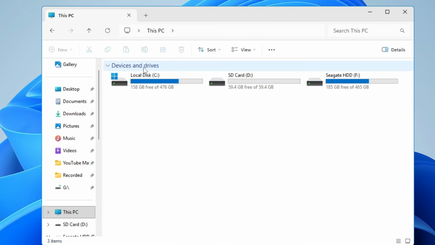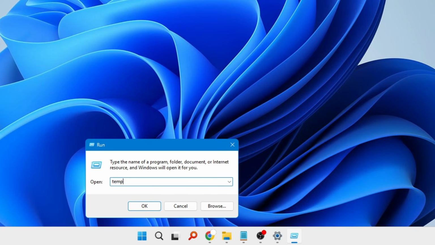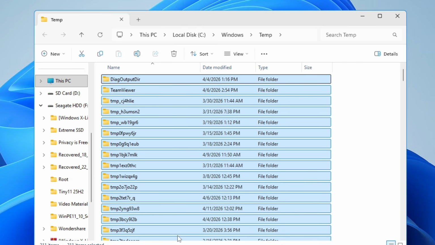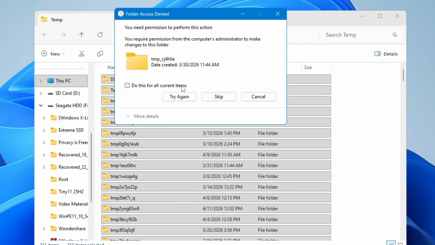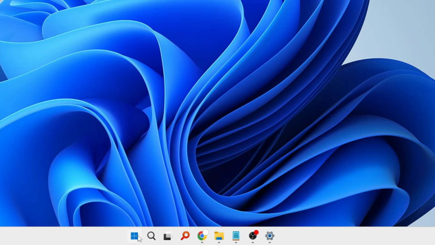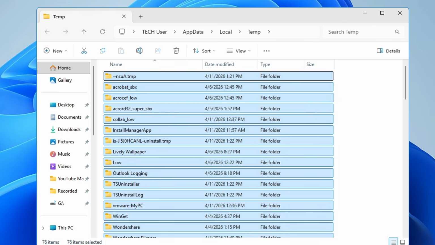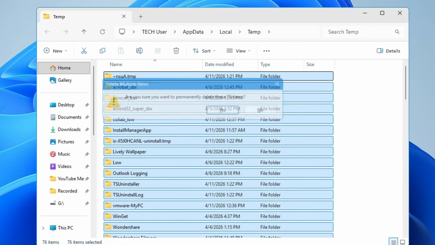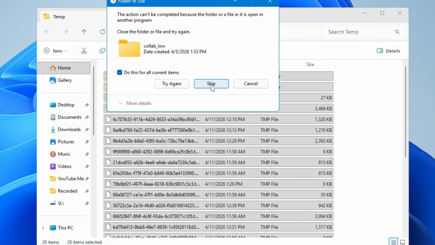Now we are only remaining with the final step guys, where we have to also delete some remaining temporary files. So close it. Right click on the Windows icon, click on Run, type here temp, click on OK. Select all these files here, choose Shift and Delete, click on Continue, click on Escape, close it. Again right click on the Windows icon, click on Run. This time you have to type %temp%, click on OK. Select all the files, choose Shift and Delete, click on Yes, check the box, click on Skip, and done.